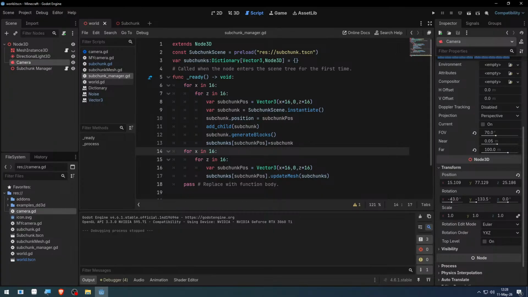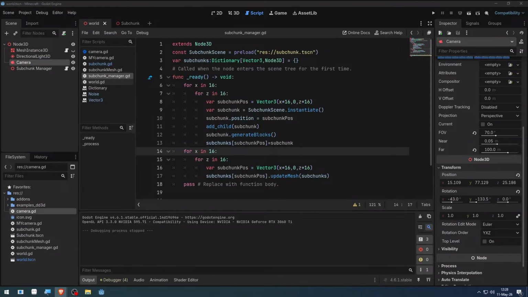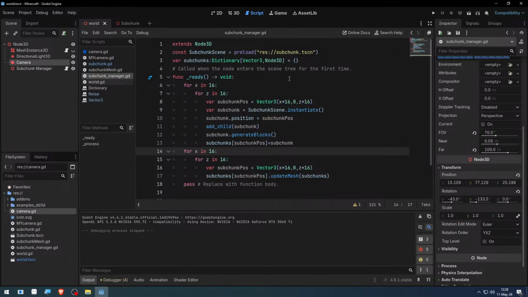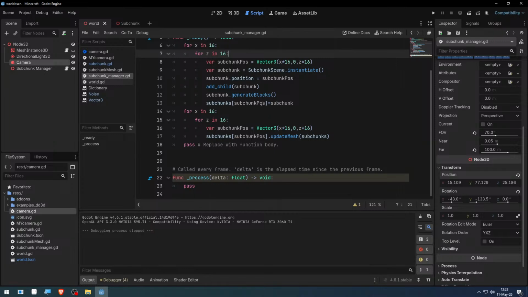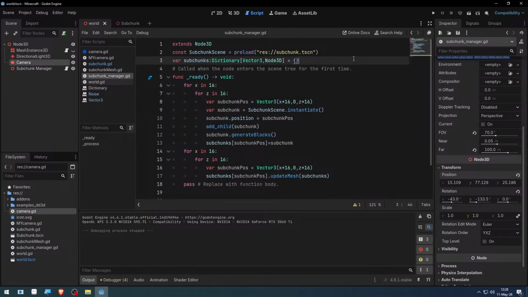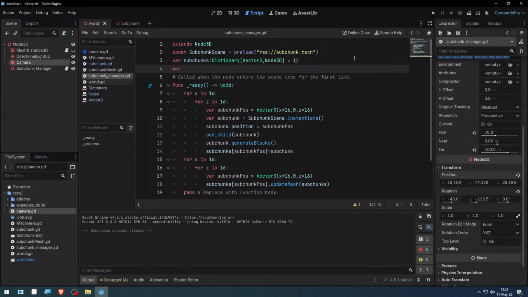Okay, now everything is running on the main thread. I want to see if we can move all of it into a separate thread and see what will happen. And then we'll figure out how to improve it even more. So the subchunk manager has all of this code that creates the subchunks.